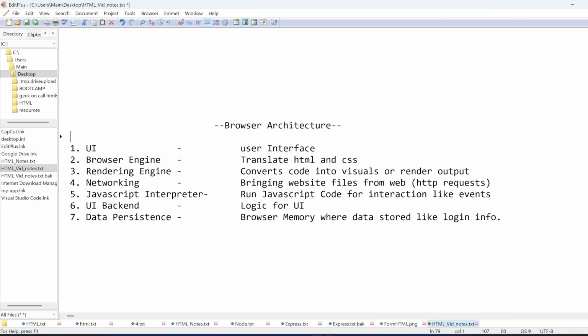So UI means user interface. Whatever we see on our browser, like all the buttons, that comes under user interface. And the action we take, like when we click on back or the home button, the logic for how those buttons work is written in the UI backend. So the browser has UI and the browser also has UI backend. It consists of the logic for the UI. Okay. And the second thing is we have the browser engine.